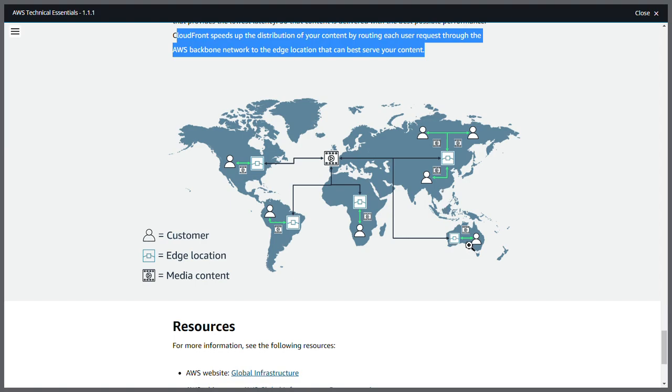So with edge location, let's say there's a customer, this symbol is a customer, edge location is this person and the content is stored here. So this content is not traveling from this part of the world to Australia, but from Australia to Australia, because this content has been replicated in each of these edge locations. As you can see, this is the main content storage location, and these smaller icons are the copies or replication of that same content.